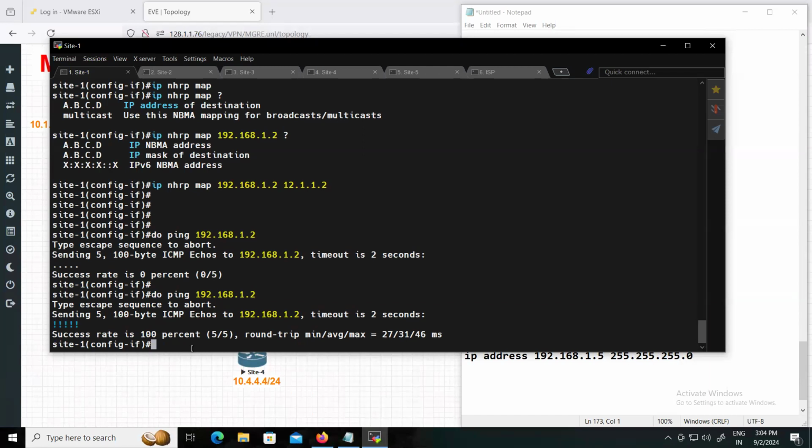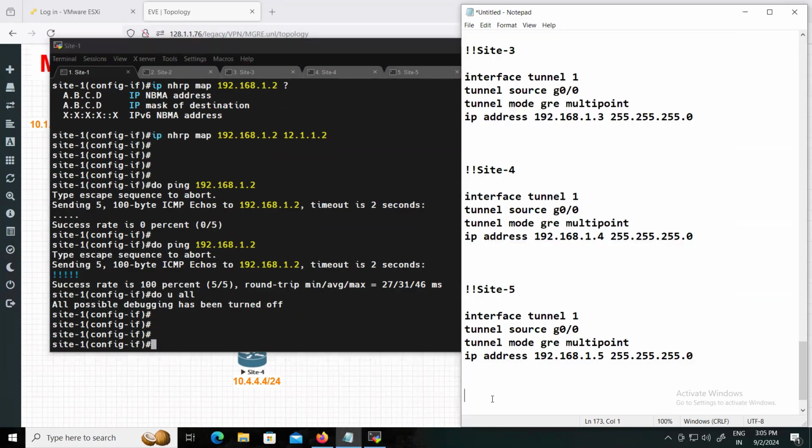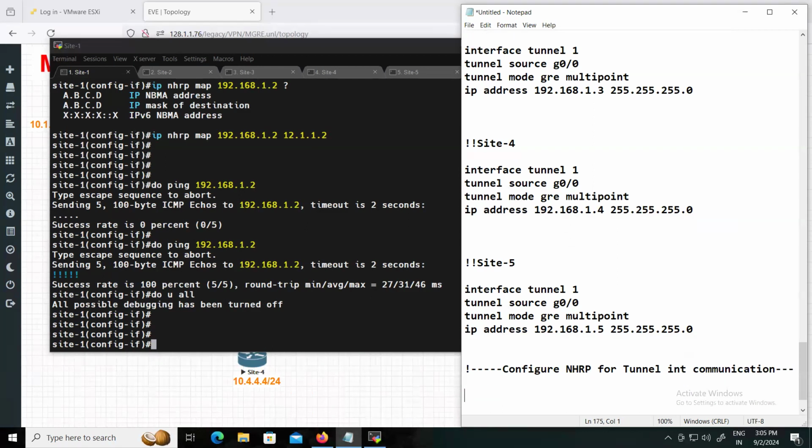Yeah, local. Now, same way from site 1, if I want to communicate with site 3, I need mapping. Same with site 4 and same with site 5 also. So what I have to do? I have to configure NHRP for tunnel interface communication.